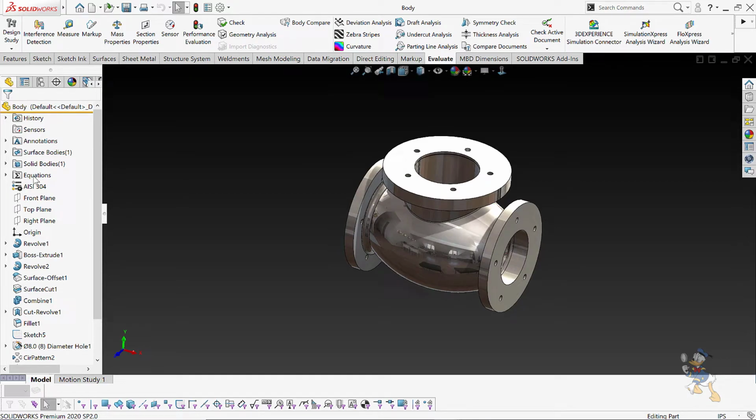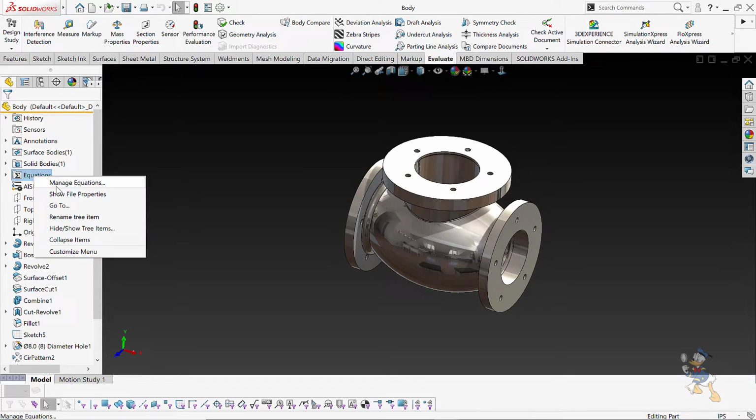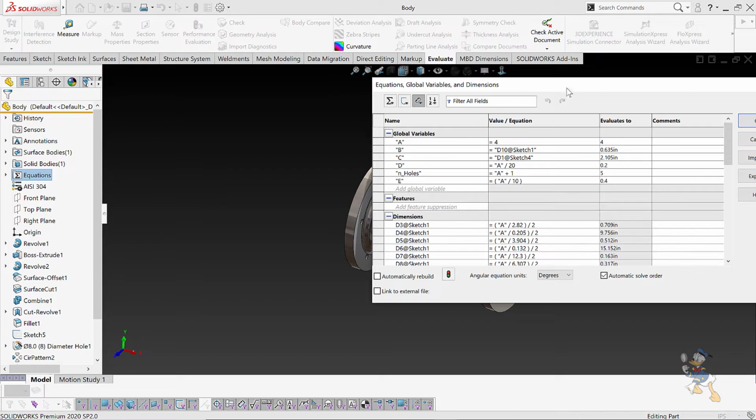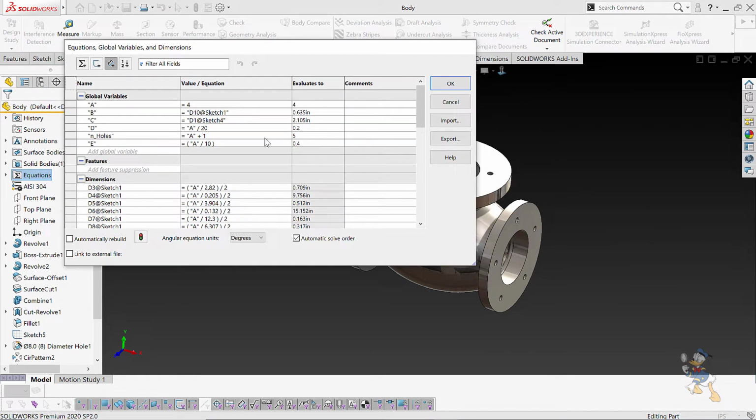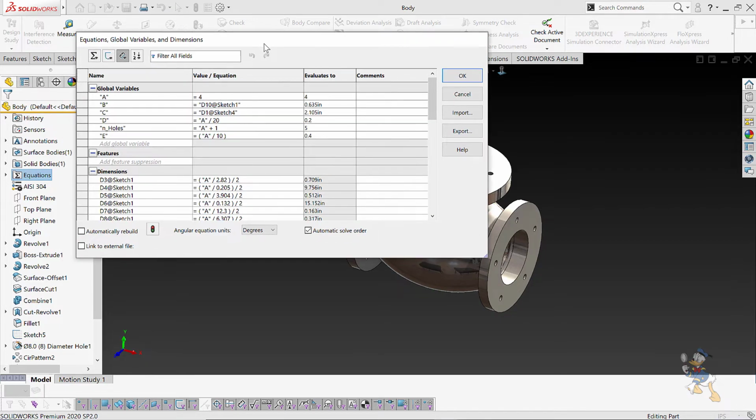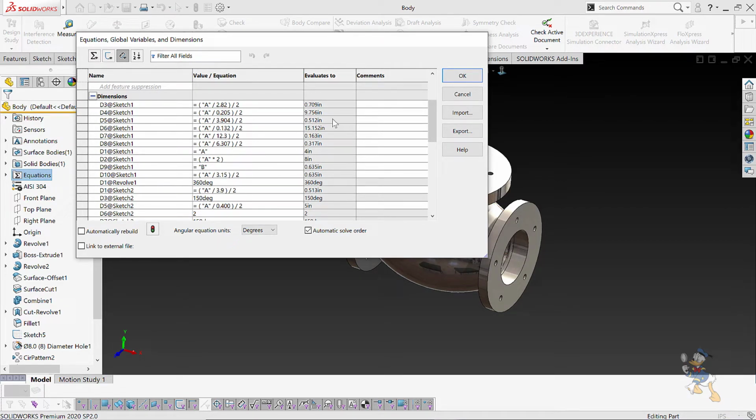Like, under the Equations command, we just need to right click and choose Manage Equations. In Manage Equations, we are having some global variables. I have already defined the global variables in it, having some values which are equal to some sketches, or directly equal to numeral values, or having equations. Under dimensions, I'm also providing some dimension equations there. So how it is working, let us check.